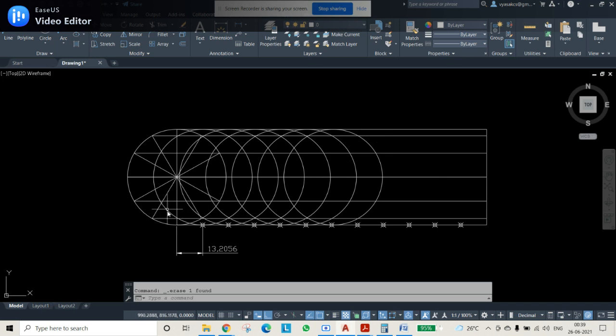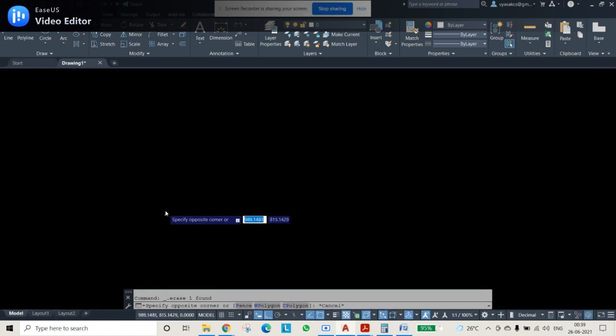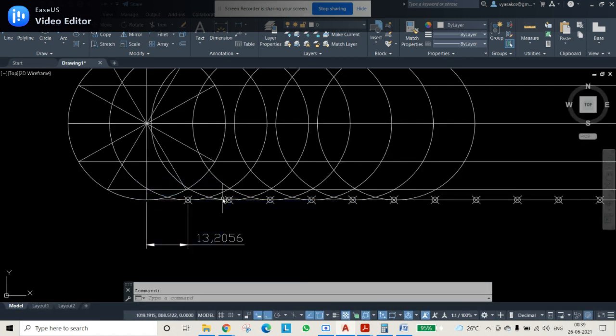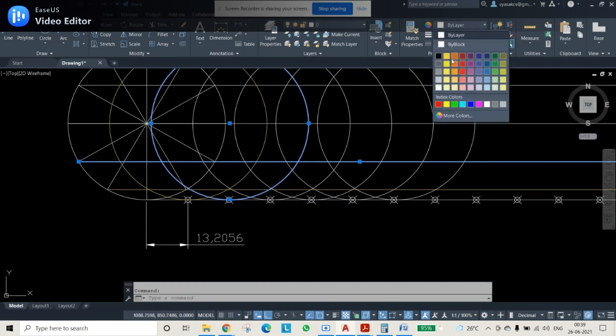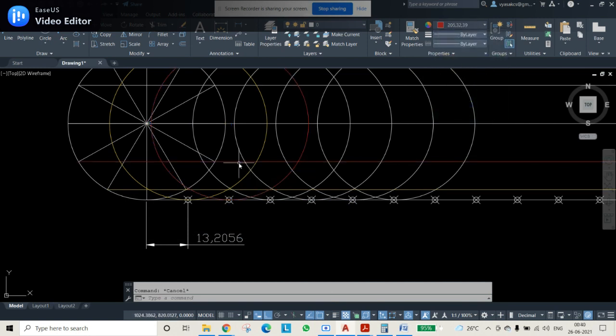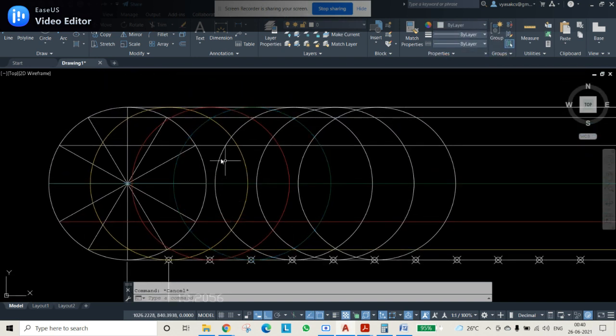The last 6 are deleted. Then leave the base circle and select the first circle and the first line and give some color, like yellow. Then second circle and second line, and give a separate color. I am giving red. Then third circle and third line, select them and give some other color. Then fourth line and fourth circle, give a separate color.